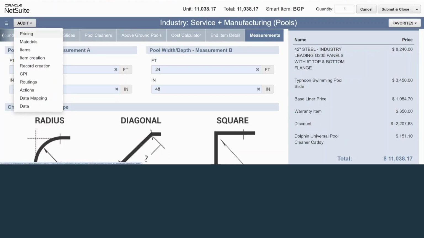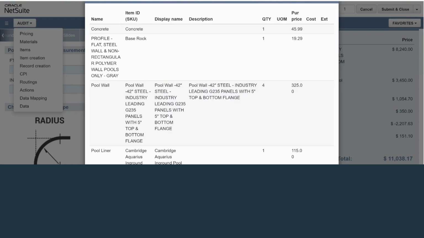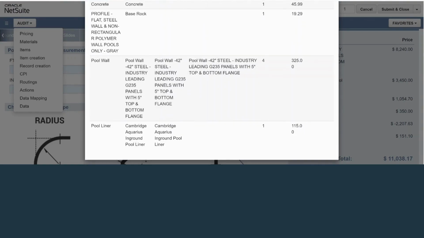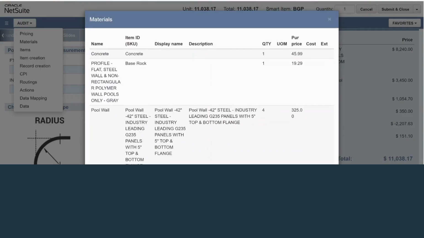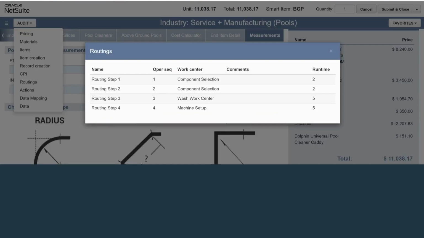At any time, we can audit the configuration and look at our materials. This is a list of the components that make up our BOM, our bill of material, for the end pool assembly item. Those are dynamically triggered based on other rules in the configurator. Routings, also known as routing steps in CPQ, are the physical steps that go into the assembly of that finished good. Those are tied to our manufacturing work centers and cost templates within NetSuite. So we can see and calculate runtime, run rate, setup time, and so on.